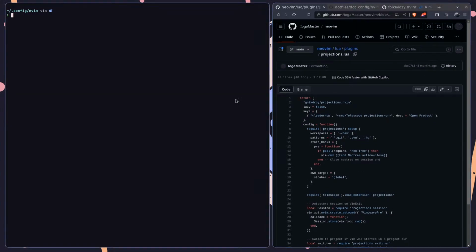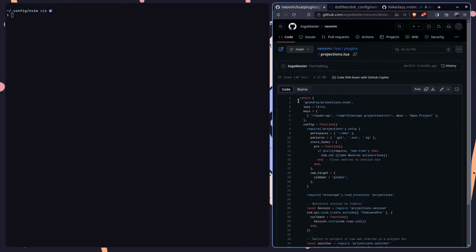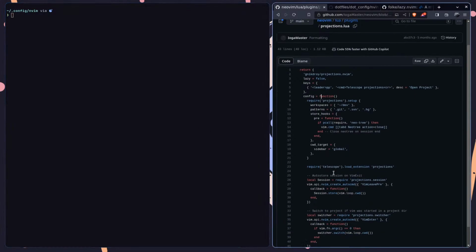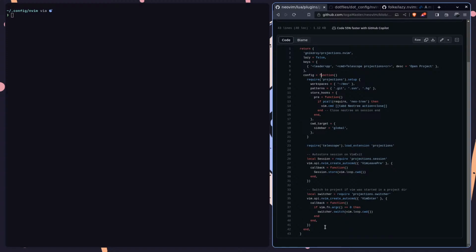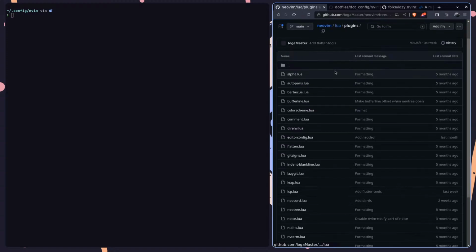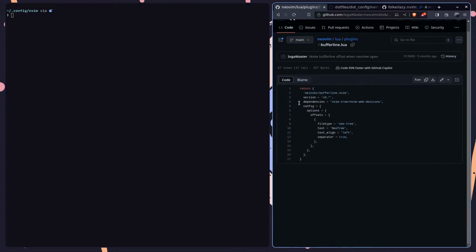But the issue is every time I'd open up a project that had a session saved by this, it would then proceed to not load the LSP for any of it, and it wouldn't load tree sitter as well. So this is why I'm not using this now. Now, bufferline, this is good.